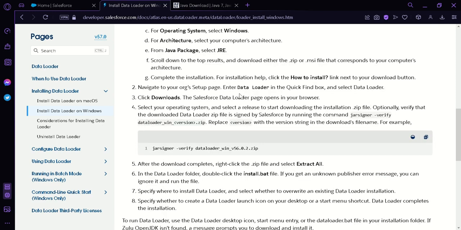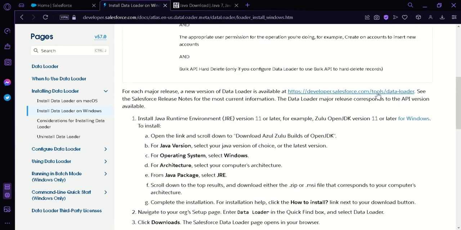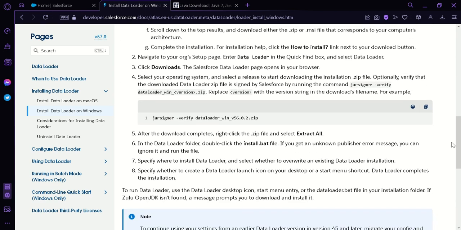Now to download the data loader, we can simply click this hyperlink over here. Then that will redirect us to the download page of the data loader. And we would just need to follow the instructions, such as after downloading, we need to extract the files and then double click on the install.bat file.